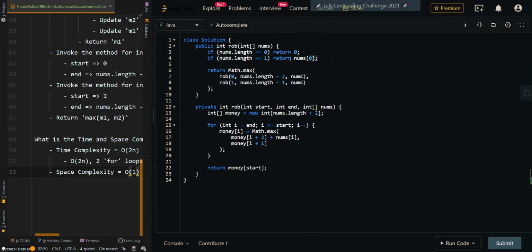Now let's go over the code. So we'll still validate the input parameters, and then want to return the larger value between the two starting choices if we start at index 0 or if we start at index 1. Now we need to update this helper method. So we're going to create two variables, m2, which is the amount of money at i+2, and m1, which is the maximum amount of money at i+1.